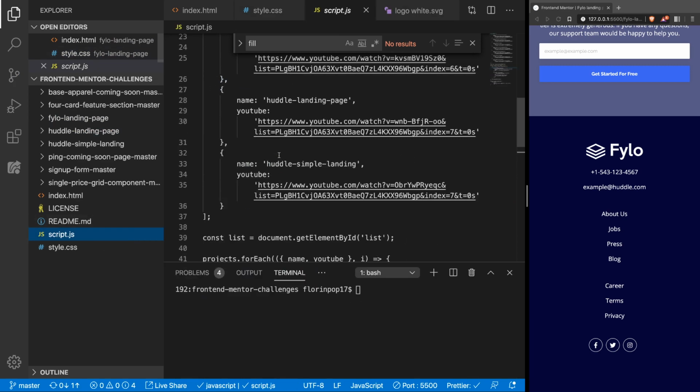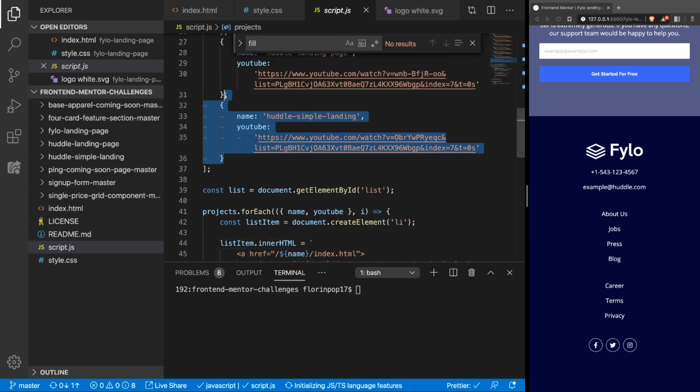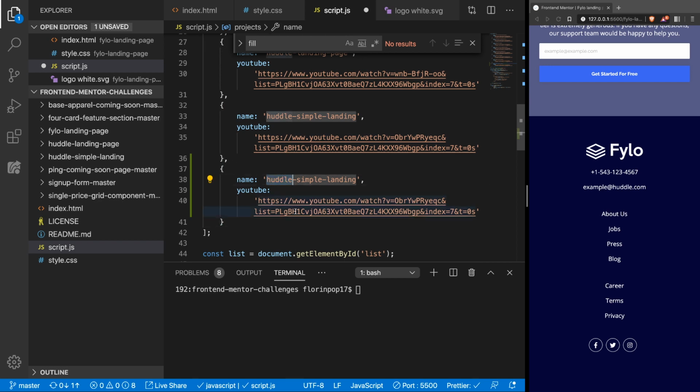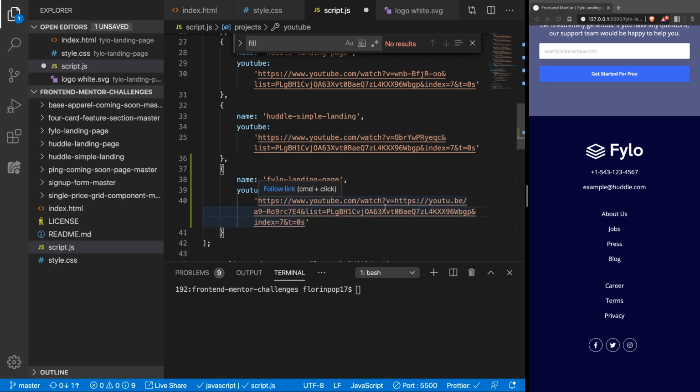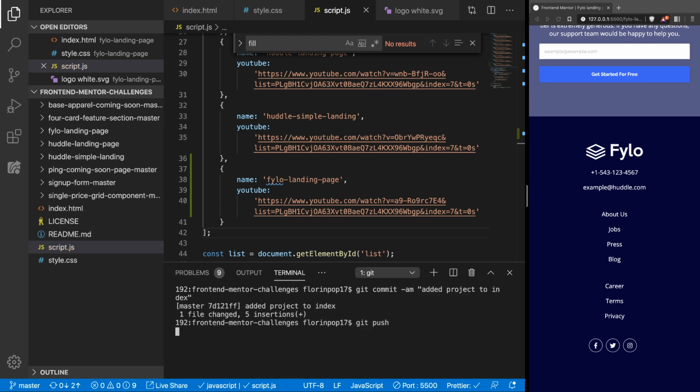And what I want in the script, I want to add the project here so it will appear on our website landing page. And I need the video. Copy a link. Oh, only want this. Go here. All right, now should be good. Added project to index.